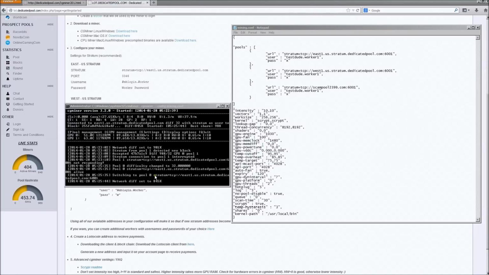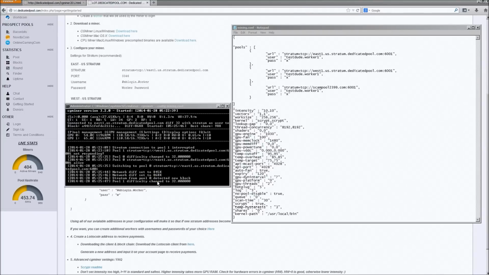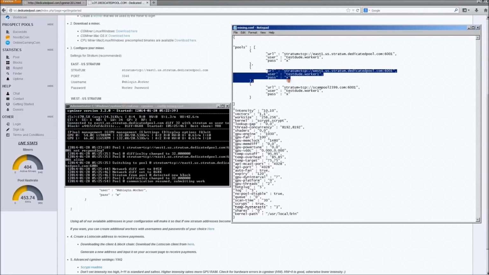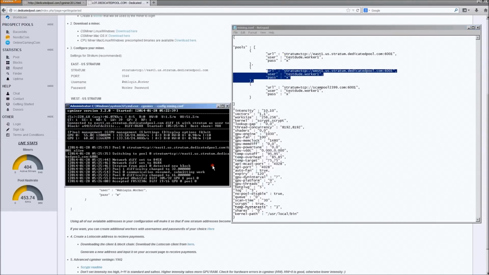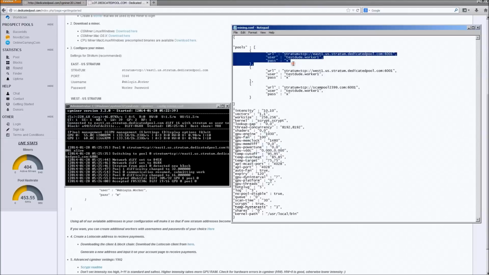But it's not going to switch to West 1. It will detect West 1 is back up, but it's not going to switch to West 1 because East 1 is our primary. If I were to put West 1 up first, it would have switched to West 1, and then if I put East 1 up second, it would have switched to East 1. But in the other direction, it's not going to go back to West 1 because it's always going to look for our primary pool first. This is a priority list here.